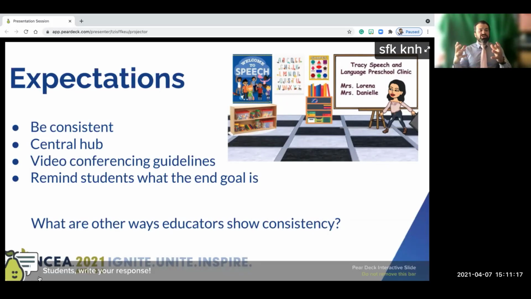Central hub: do you have a learning management system that you use, like Google Classroom, Schoology, Canvas? Do you have a website? Do you use Twitter? Like, what do you use so parents and students can go there and get all the stuff that they need?